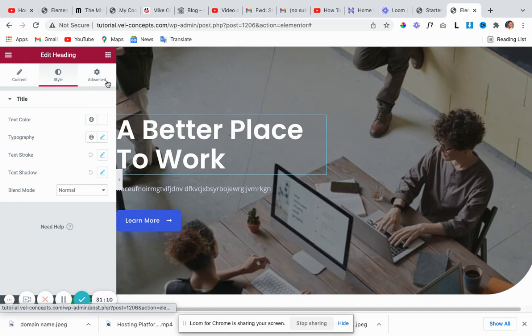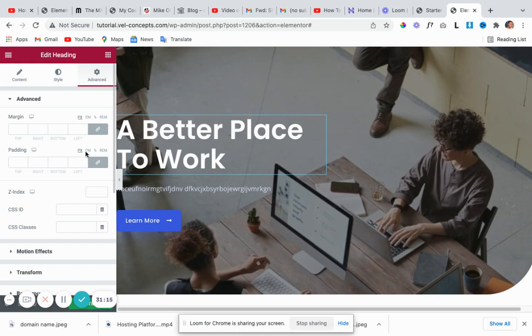Now, advanced. Let's check what is inside advanced. You come to advanced. Now, you look here. In advanced we have margins and we have paddings. Now, margin is actually the space outside of this column, and padding is actually the space inside of this column. Let me do it so that you see how it works.